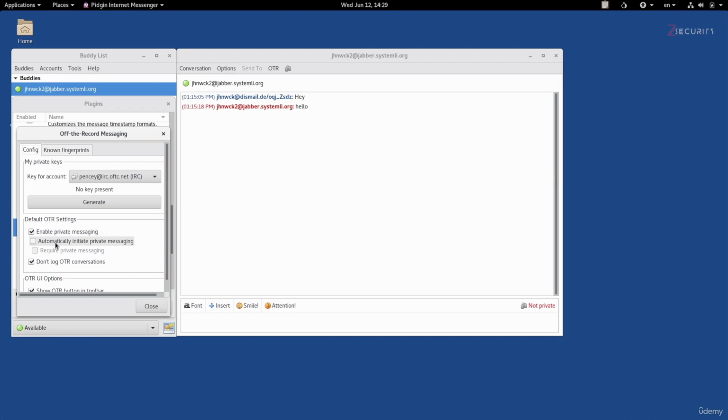And what I want to do right now is make sure that it is enabled. I want to make sure that automatically initiate private messaging and require private messaging are ticked, so that even if I try to send any messages unencrypted in the future, Pidgin will refuse that, so I'll have to always use encryption. That's done now. I'm going to close this.